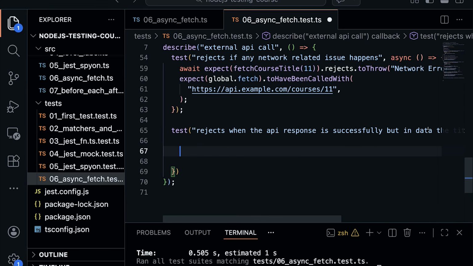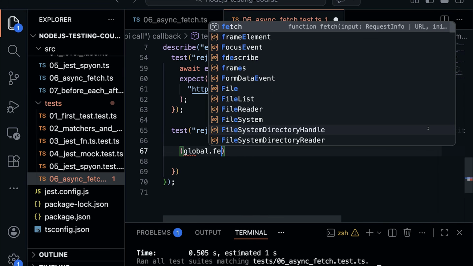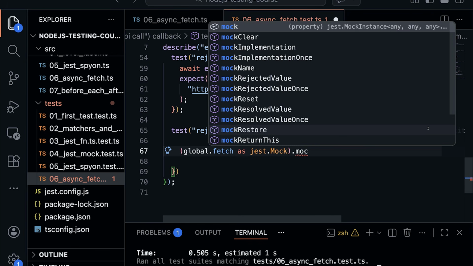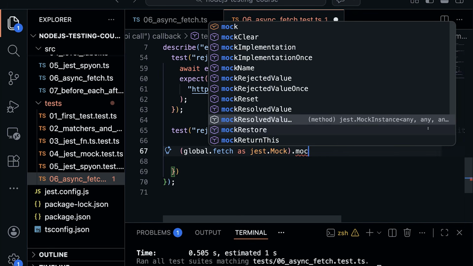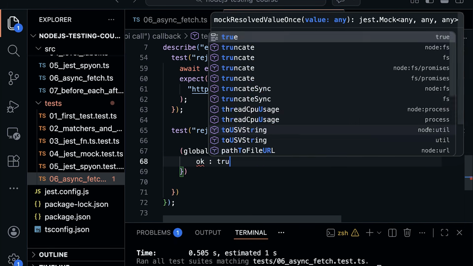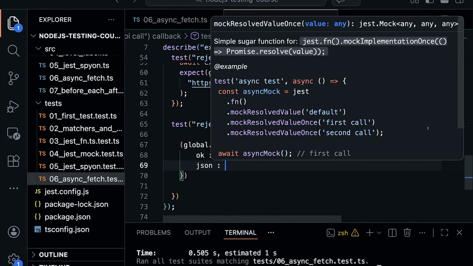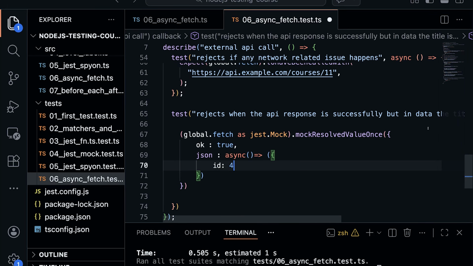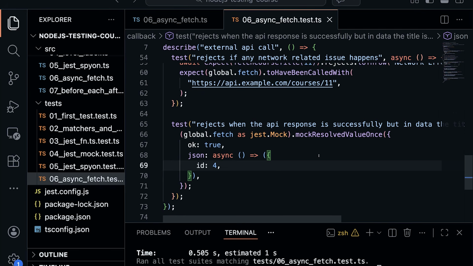Now again we'll do global.fetch as jest.mock, and you'll do mock result value once, and what will pass, right, will do okay will be true, and in the JSON we'll do async, but this time I only want to return the ID of 4. I don't want to take the title. Okay, this can happen. This is very rare, but this can happen also.